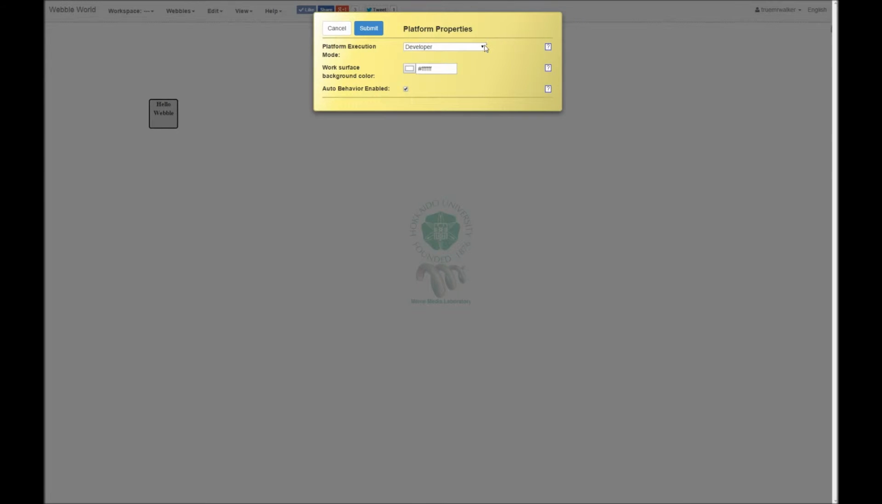In the platform properties, you just find three global values that can control the environment a little bit. We have the execution mode, which is usually set to developer. You have your background color, and then auto behavior. Some things are done automatically, but you can turn it off if you want to.